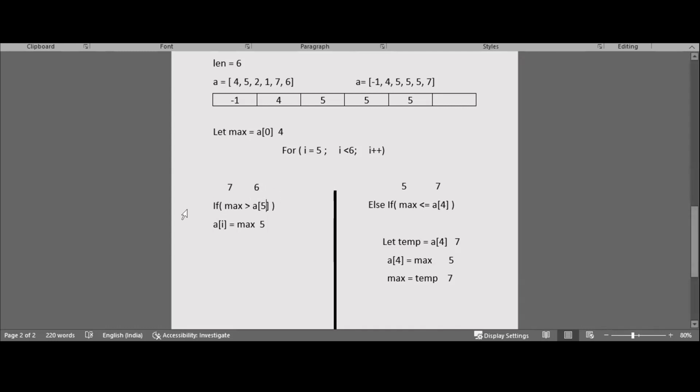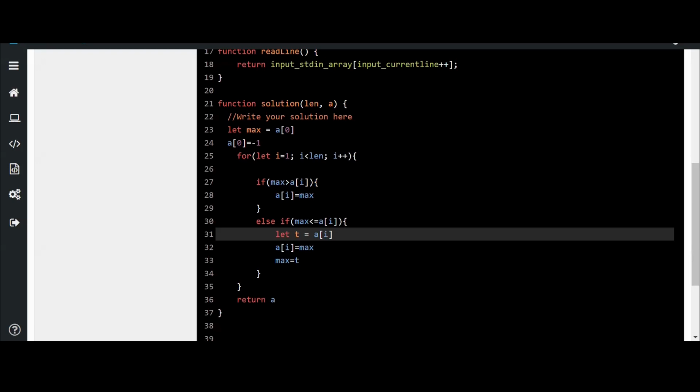So now this condition is true here, max is greater than a5. So this condition is true, that max value is greater than a5. So that's why this a5th index value will store the max value. So that is 7 here. So that's why this 7 also comes. So these simple things I implement here.